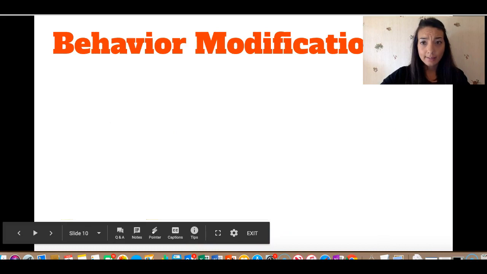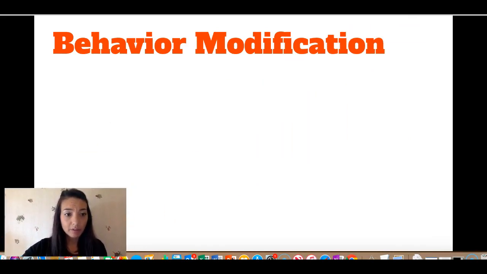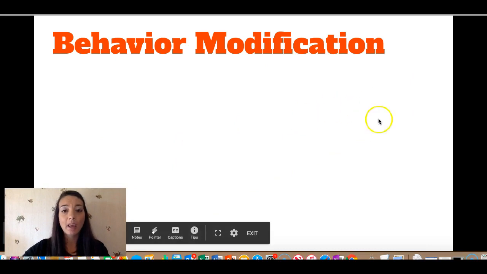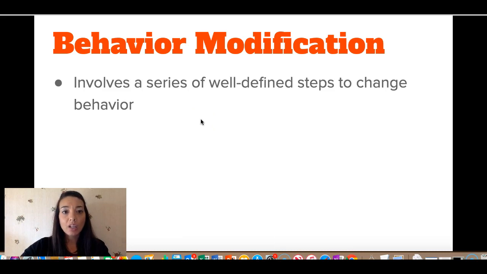Let's see. Now, we are on to another concept within social learning, and that is behavior modification. Okay? So behavior modification is a process. It involves a series of well-defined steps to change behavior. So behavior modification plans are a systematic way of teaching someone the behavior that you want them to know how to do or to exhibit.